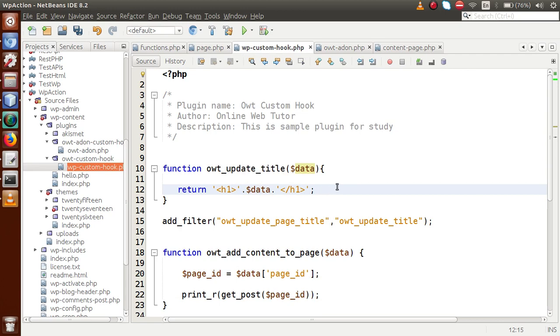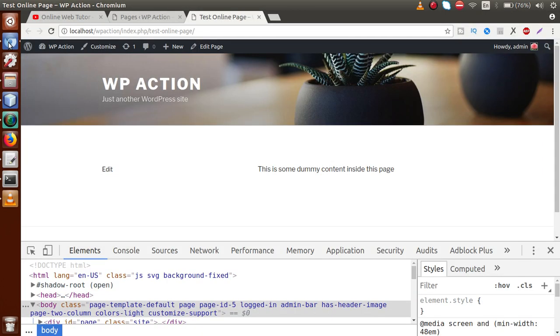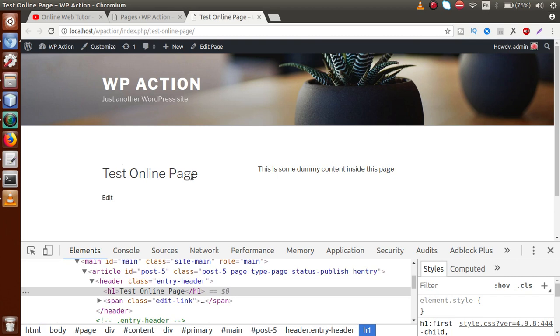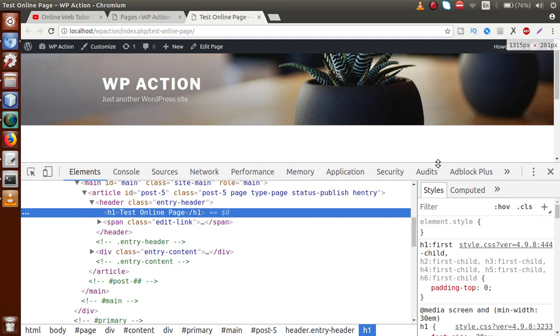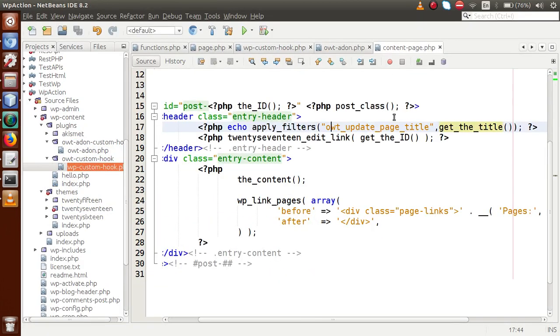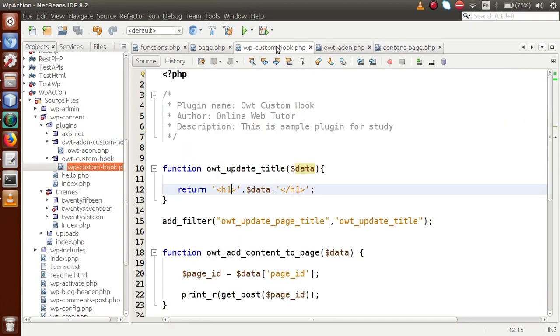If we save this page, go to the browser, and reload this section, as we can see our title section is now appearing inside the h1 tag. This is because by the help of our custom filter hook we have passed that data inside this filter hook. By getting this data, this filter hook has converted it inside this h1 tag.